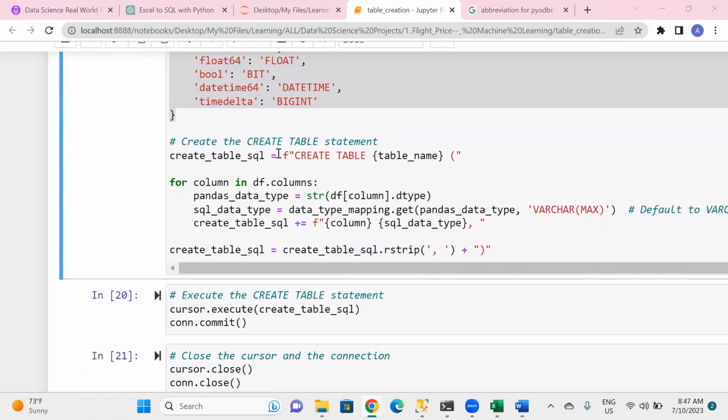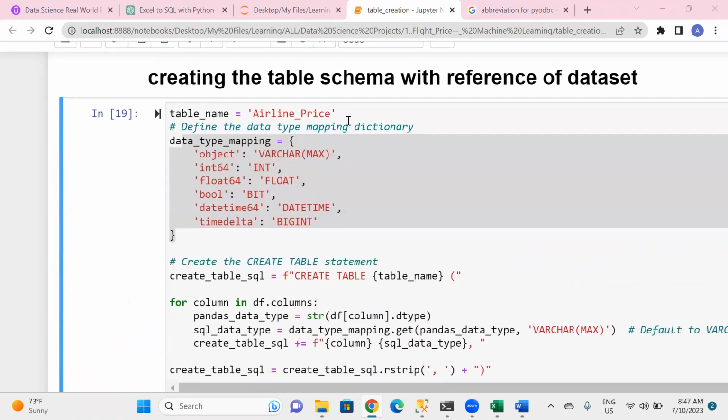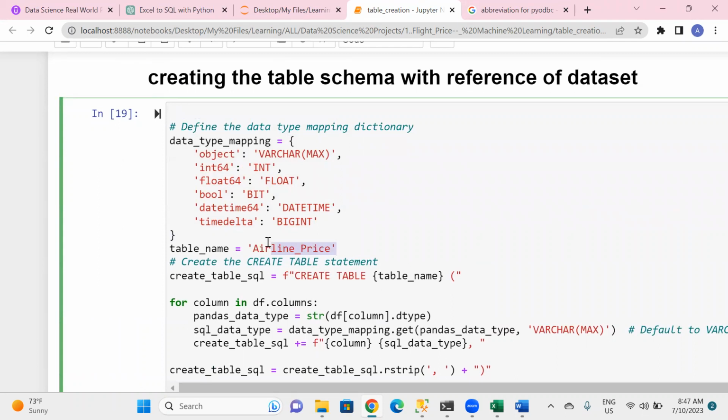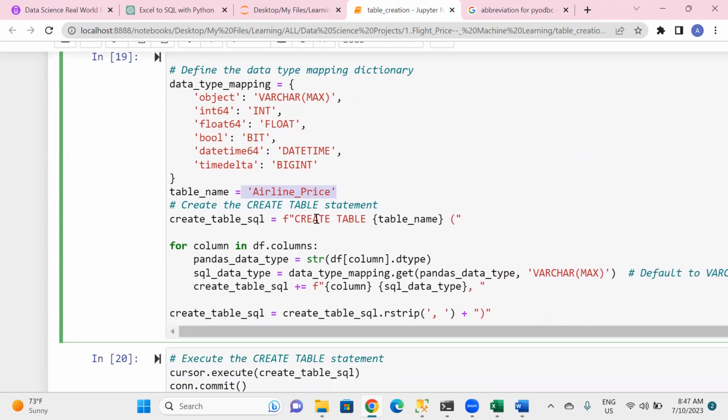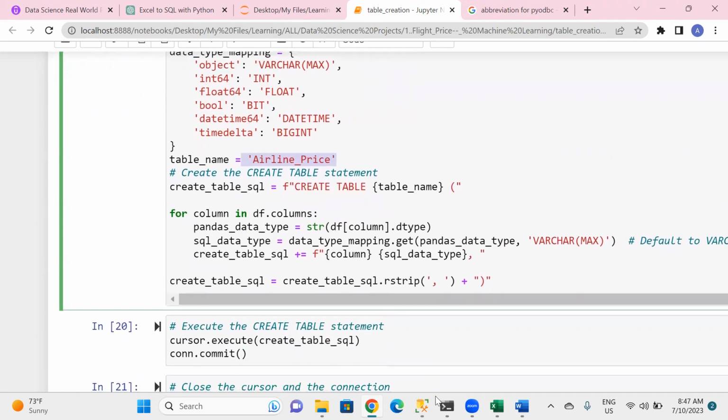After that, now I would like to go for creating the table. Here we can give any name, it may be user input. The table name we can give any name. So here airline price is my table name, and for creating the table, what is the schema?